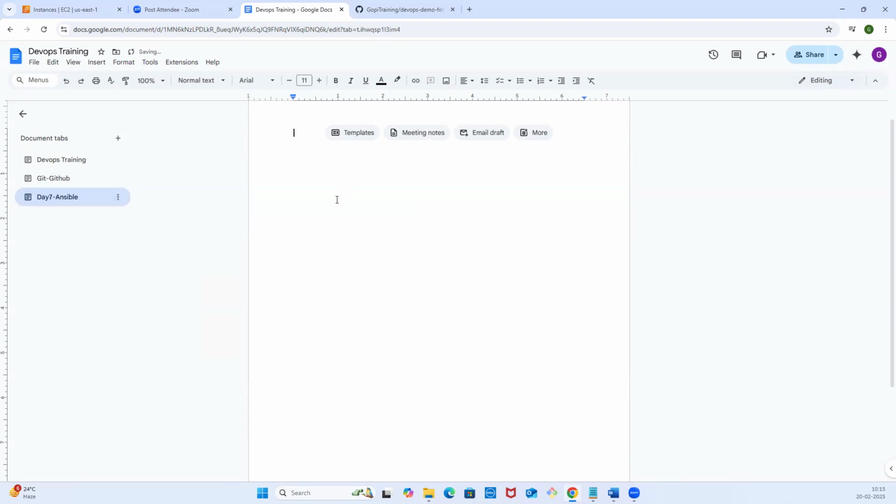Day 7, Ansible. So what is Ansible? Ansible is a configuration management tool. What are the tasks we can automate using this Ansible?